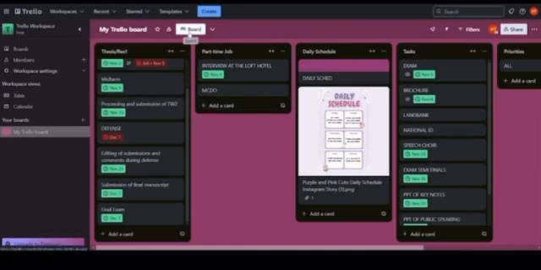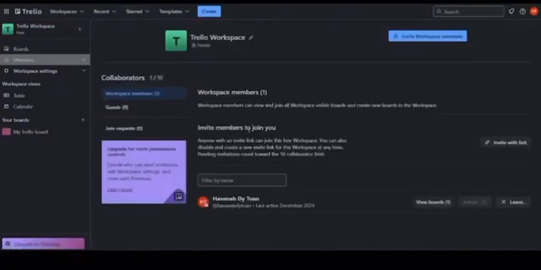The third one is cards. Each card represents a specific task or action item. You can add details, deadlines, checklists, and event attachments to each card.